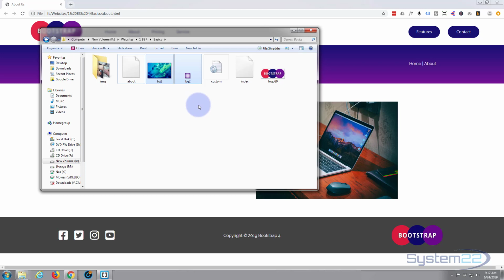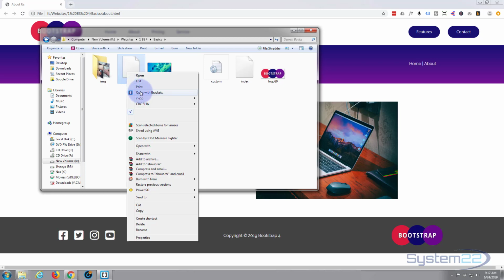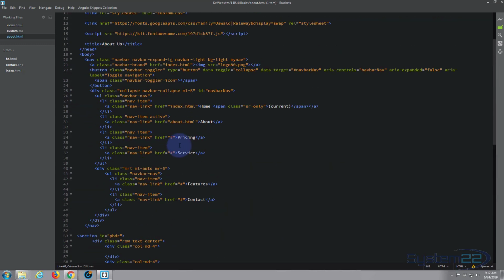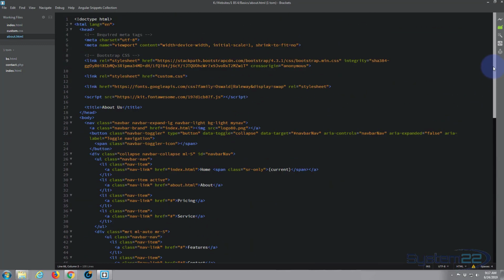So what we want to do is open our About page, which is this one, with a text editor. So I'm going to right click and open with Brackets. And here we are. If you don't have a text editor, Brackets is a completely free text editor. It's got some marvelous features. You can download it from a link below this video if you need one, but any text editor should do for following along with this video.